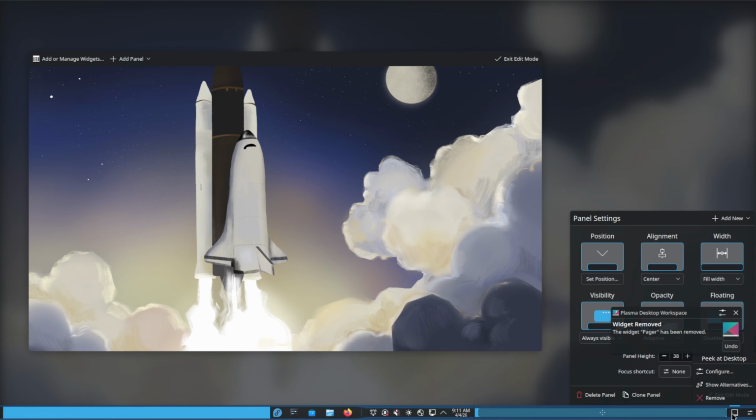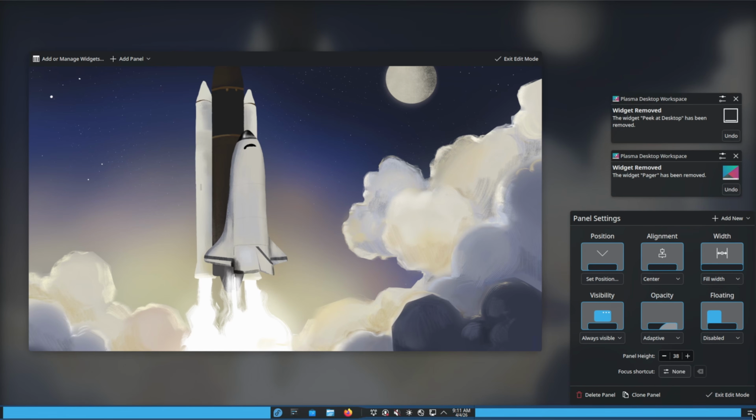Next up, I'm going to move over to the right here, hit peek at desktop. I'm going to hit remove on that because I don't really want that. And then this screen is just the configuration screen, so this will go away as soon as we get out of this view.